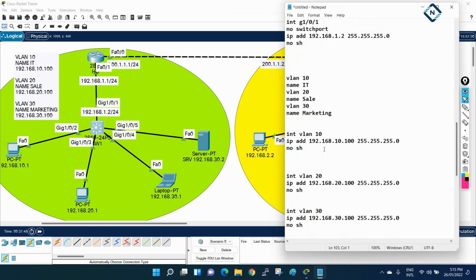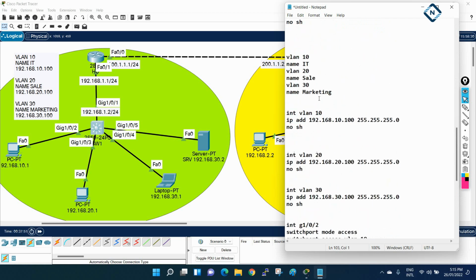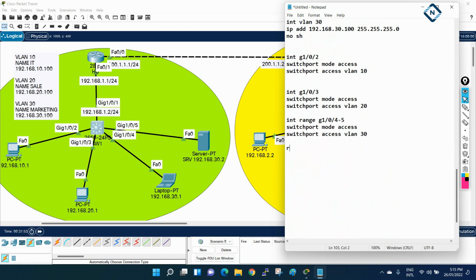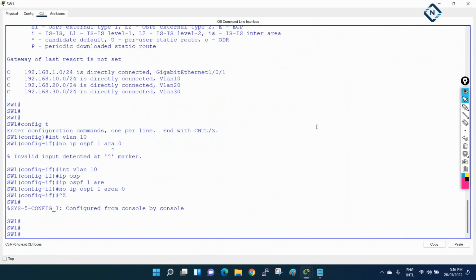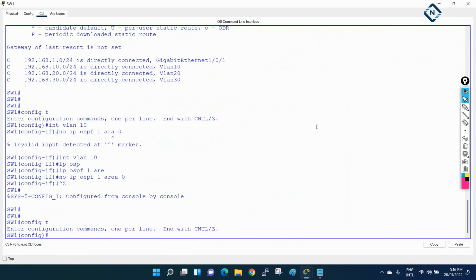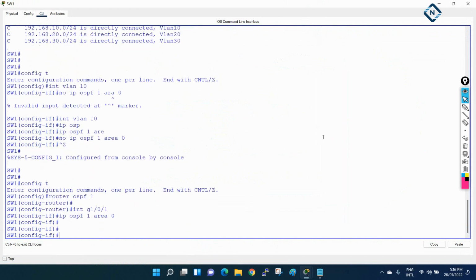In the switch we did not enable OSPF, so now I will enable it. Router ospf 1, and then interface G1/0/1. I am writing this, and then ip ospf 1 area 0. Let me put this here. I will go into global configuration mode and put this here.